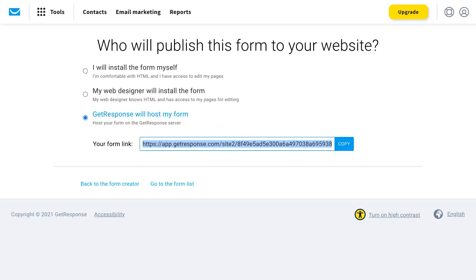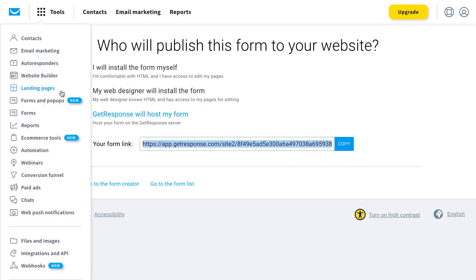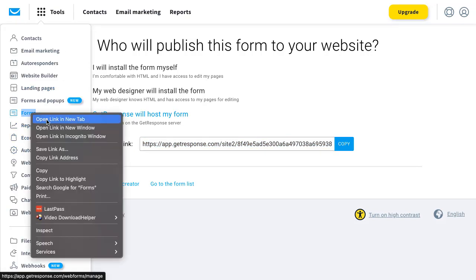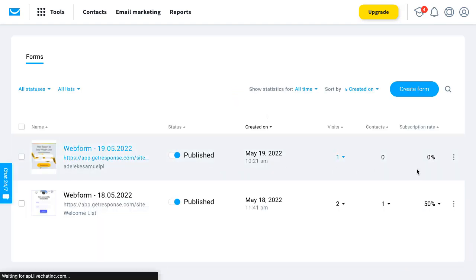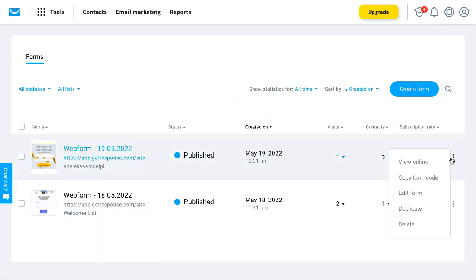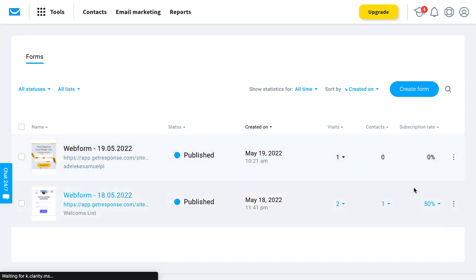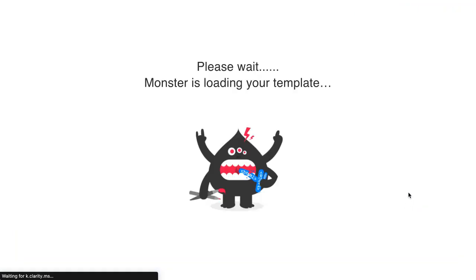Oh, I need to show you something here. I forgot. Let me go back to forms. I forgot, which is very important. So you need to connect it to a list. You need to connect it to a list. Very important. I forgot to talk about that. So I'll just come here and click on edit form. Make sure you do not forget this.